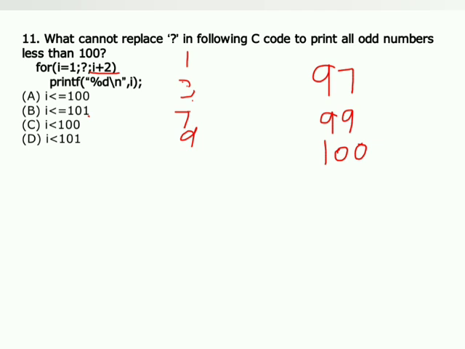Because we cannot replace it with I less than or equals to 101 here. If we replace this one, then it will print the values 1 to 101. But we need to print the values less than 100, that is 1 to 99 only. So when I becomes 101, the loop will terminate and no further iterations will occur. So it will print up to the 101 value. That's why option B cannot be placed in the for loop. Option B is the correct answer.